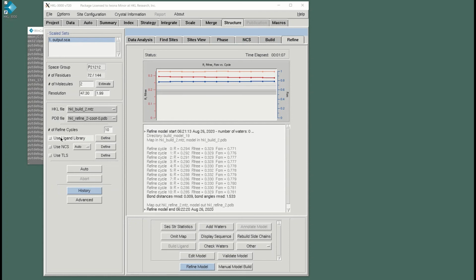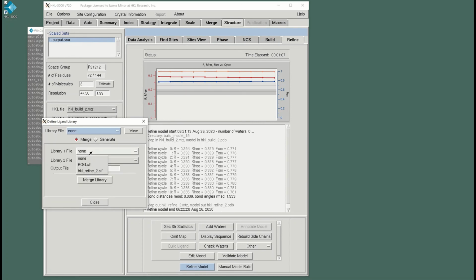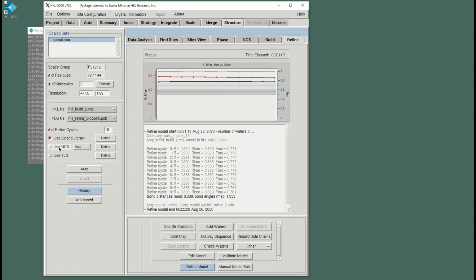If ligands or non-standard residues are present in the model that require custom restraint libraries, check Use Ligand Library and click Define to either explicitly choose a ligand restraint library in .cif format or to generate new restraints from a ligand structure using libcheck. If you get these files from another source, copy them into the session directory and select it using the Define button.